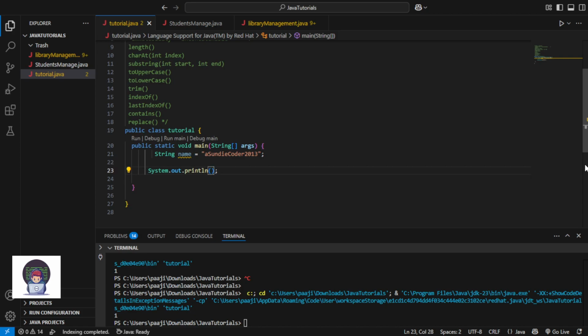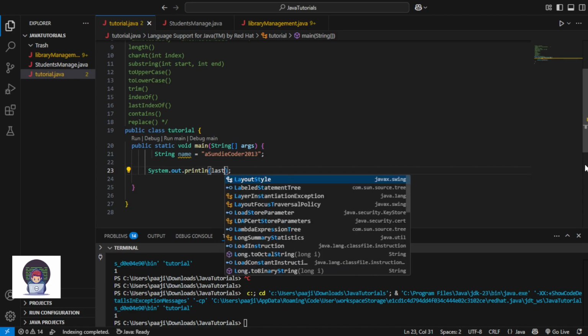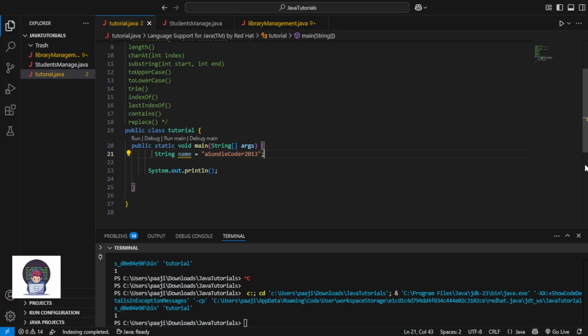So this was index of, last index of. If we have banana, let's name it fruit. Now in the print I want to know what is the last index where the a appears. It appears in the first index, it also appears in the second, third index, and also in the fourth, fifth, 1, 3, and 5. So I want to know which is the last index.